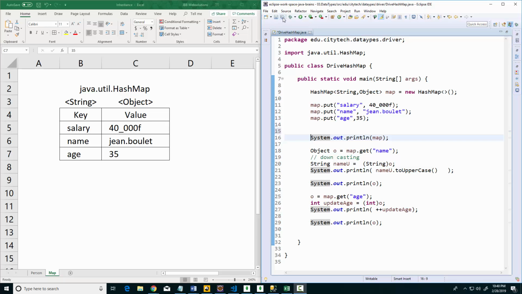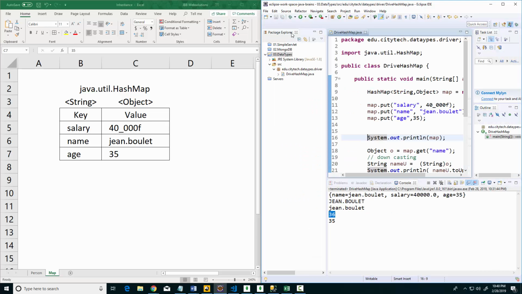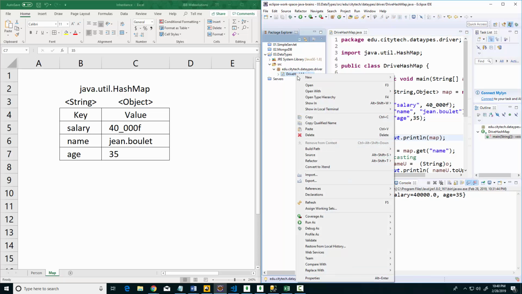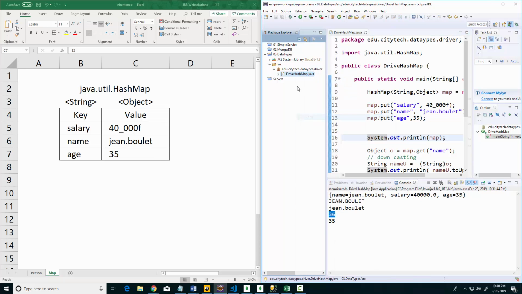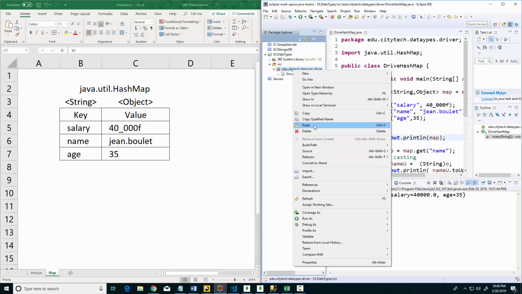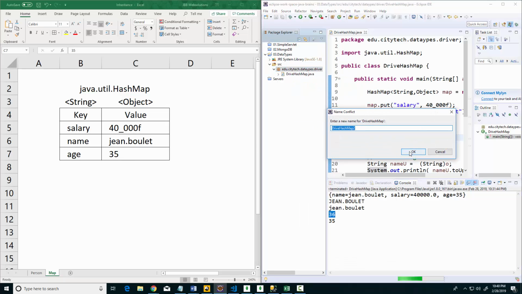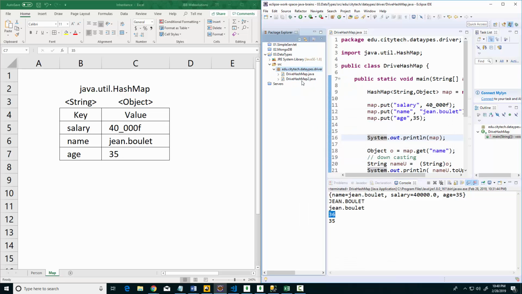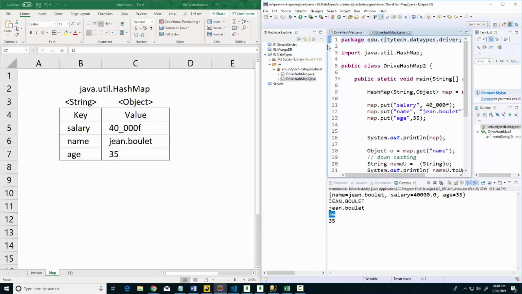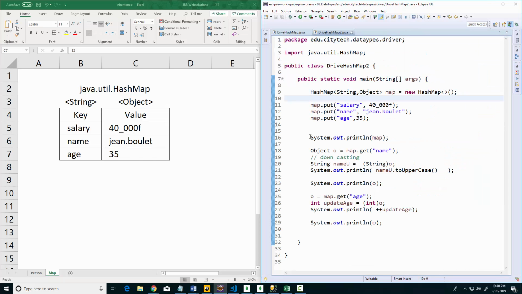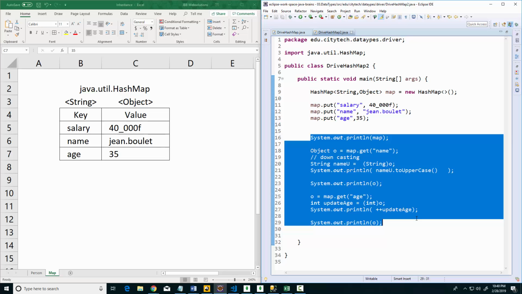I'm in full screen mode now. Let me save this class. I'll double click here and I'm going to copy this class here. Let's just copy it and let's paste it there. And double click here to get back into full screen mode. I'm going to delete all this information here.